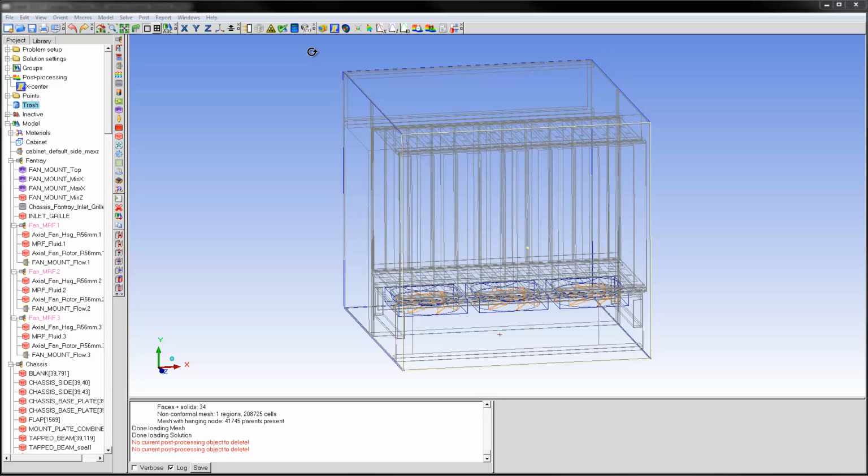In the previous video, I described the model and created plane cut contours. In this video, I'll use object faces to create contour plots and particle traces. I'll create an object face on all the PCBs at once. This can be done in a couple different ways.